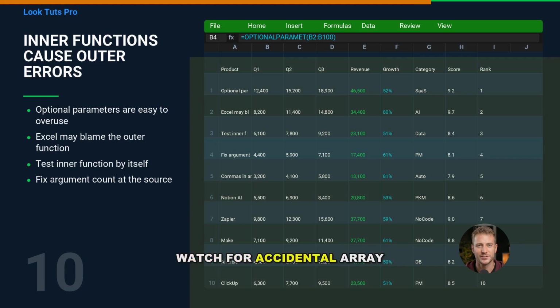Also watch for accidental array constants using braces, where commas separate columns and semicolons separate rows. Those commas are not function arguments, but they can confuse you when counting. Be deliberate about what each comma is doing.